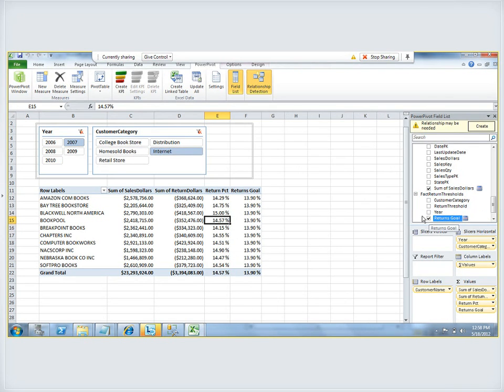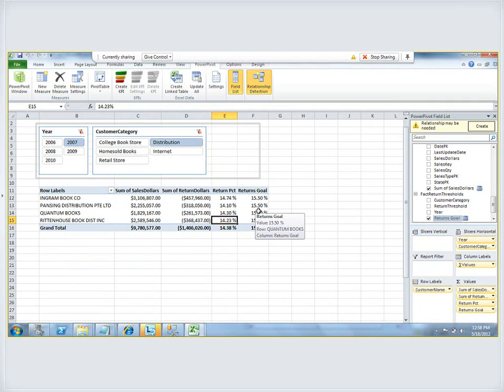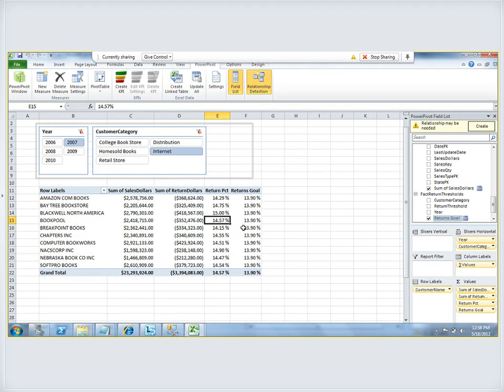Well, I'll check that. Well, the returns goal for 07 for Internet is 13.9%. If I go to distribution centers, it's actually 15.5%. And if I switch years, if I go back to 06, it's a different percent. So we have a returns goal that's scoped to the customer category and to the year. Well, now we can build a key performance indicator.